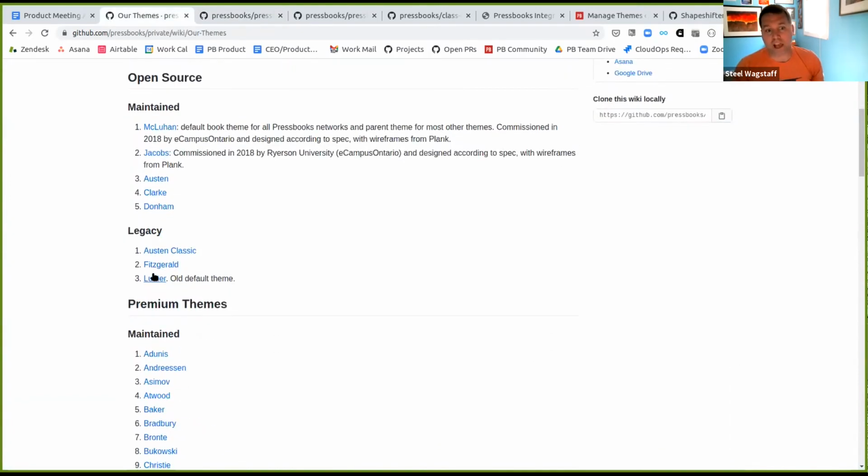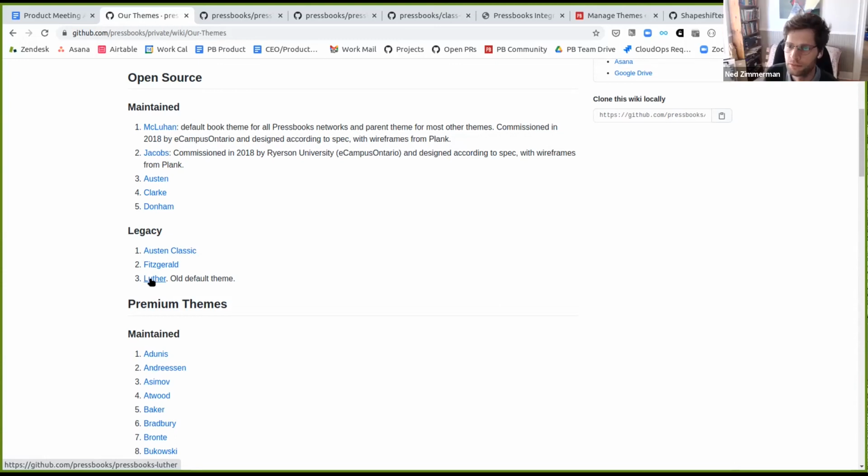We used to also have a parent theme. This was the old Pressbooks base theme. It was called Luther. And I think this one was commissioned by one of our old clients who was a publisher. It was Fortress Press. Was that right, Ned? So they wanted this theme, and then it became the parent theme for a bunch of other themes.